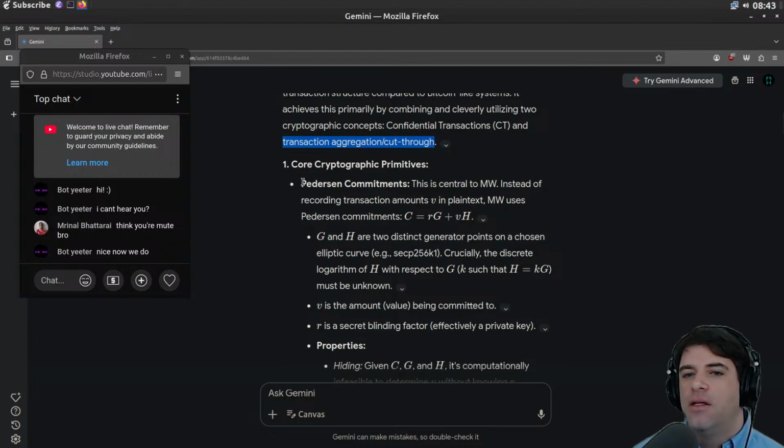Okay, so we've got these Pedersen commitments, or Peterson, I'm not sure how that name is pronounced. So instead of recording transaction amounts V in plain text, we're going to commit, we're going to send C, which is, we have VH here, so there's some operator H, and I don't know what space we're plussing in. G and H are two distinct generator points on a chosen elliptic curve. This one might be the Bitcoin one, I don't remember: secp256k1. Crucially, the discrete logarithm of H with respect to G, k such that H equals kG, must be unknown. Okay, so this is the discrete logarithm problem.